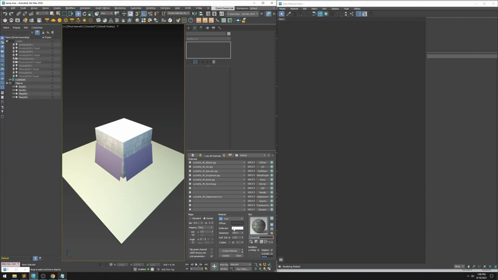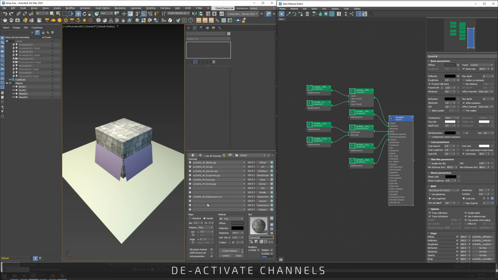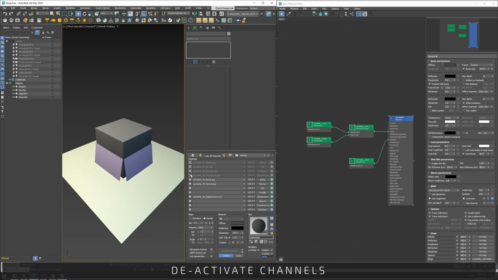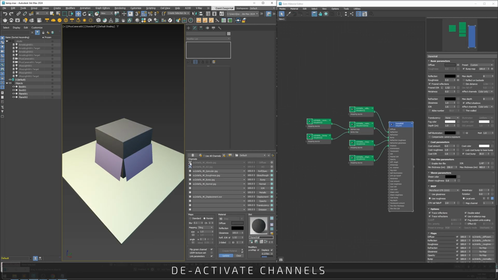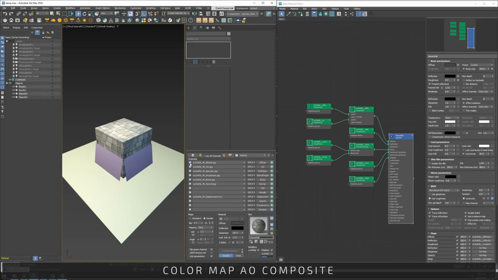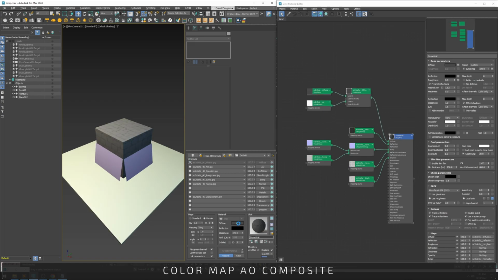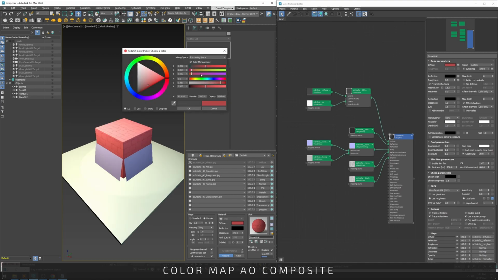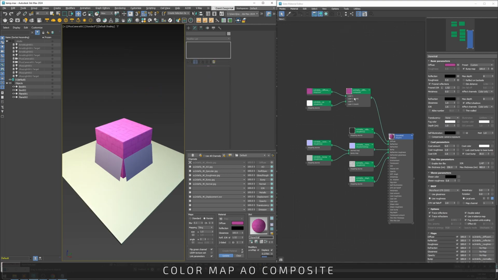Let's set up a material real quick and drag it into the slate material editor. You can now directly deactivate a channel to prevent it from creating maps for it. With update active, we can see the changes taking place. If you deactivate or don't have a diffuse texture, but you do want to use the ambient occlusion texture, the MTL creates a color map to maintain the use of the ambient occlusion map.